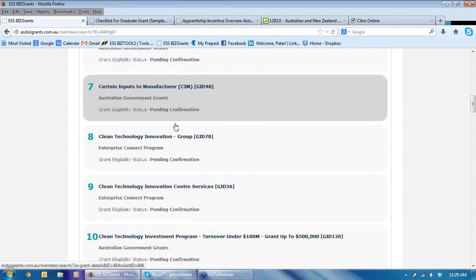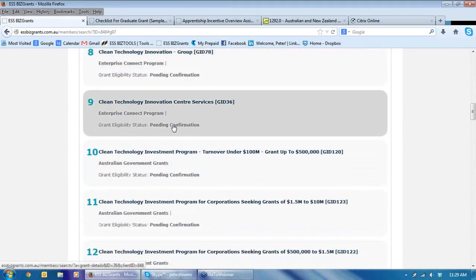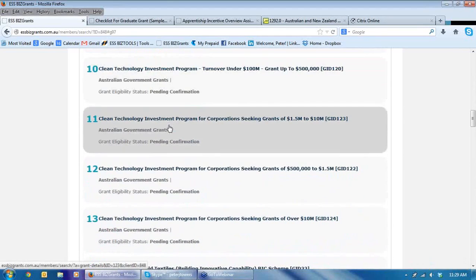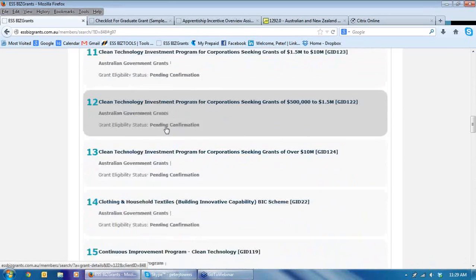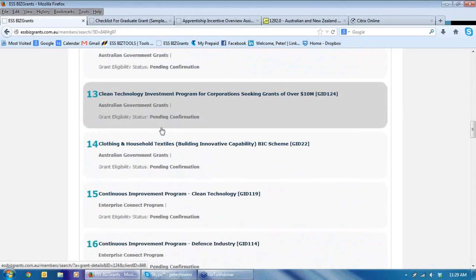Now I'm just going to flick through some of these others. You can look at them. I'm just trying to pick up the Clean Technology Innovation Centre. I'm skipping over them because I'm very uncertain what the new government's going to do with those.